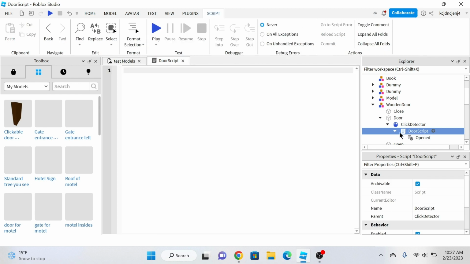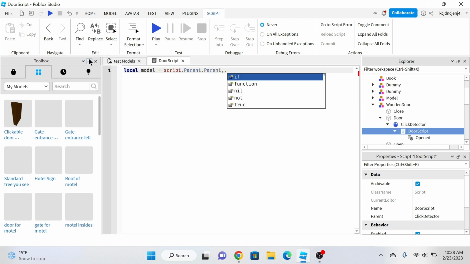So click the door script, delete print hello world. So delete all of that. We just need a blank script right now. So first thing we want to write is local model equals script, and we're making the variables right now, telling the script what we want it to use. After that, equals script.parent.parent.parent.